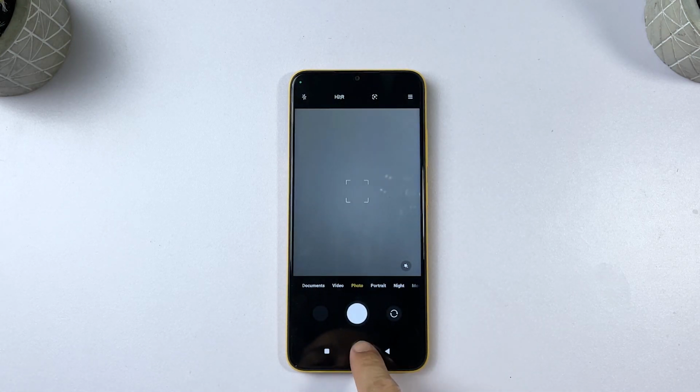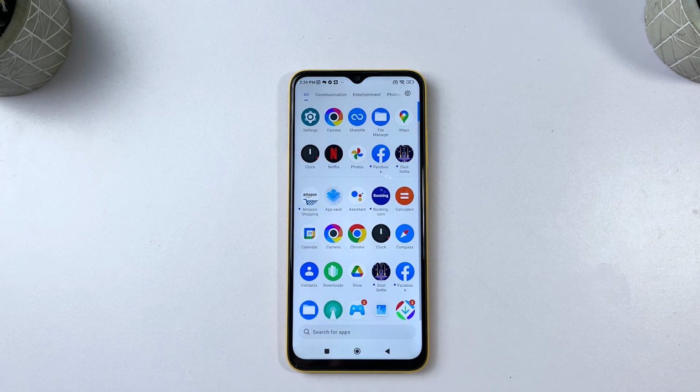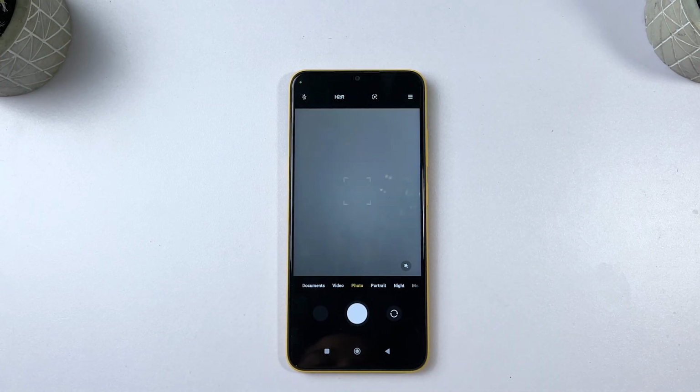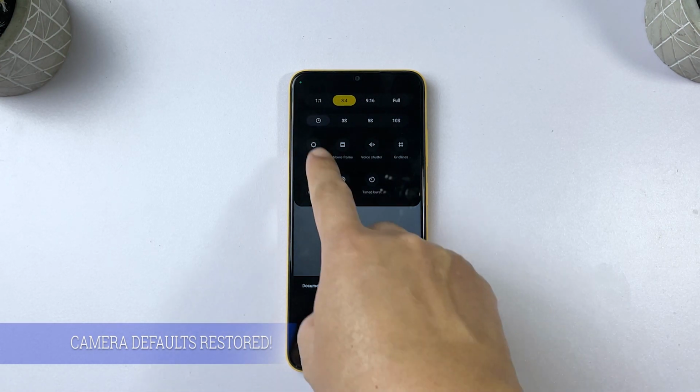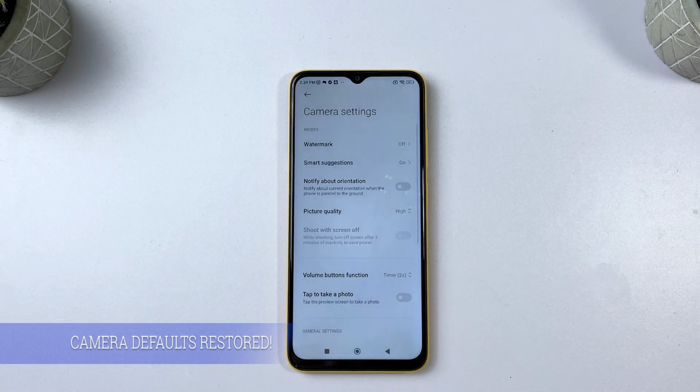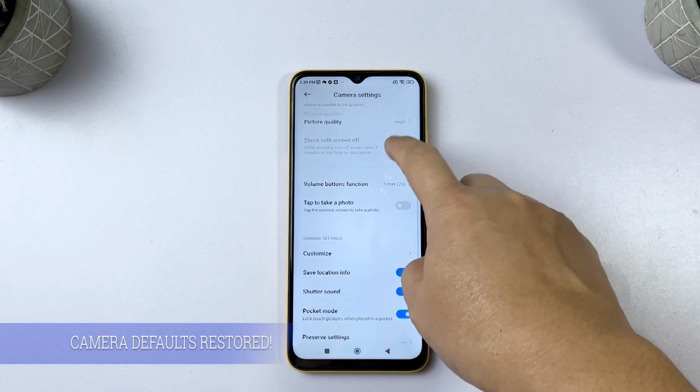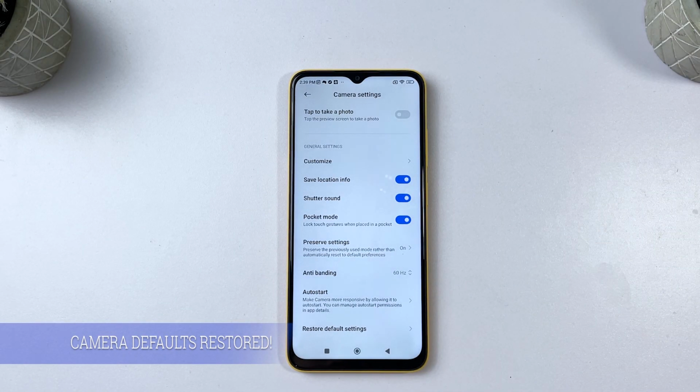This means that all your previous custom settings for the camera app are deleted while the default values and camera options are restored. And that's it. Resetting the camera settings on your POCO M5 smartphone is a quick and easy way to fix any camera issues you might encounter.